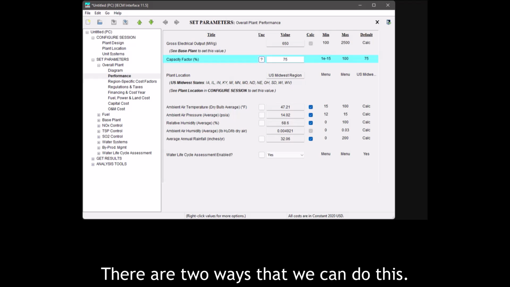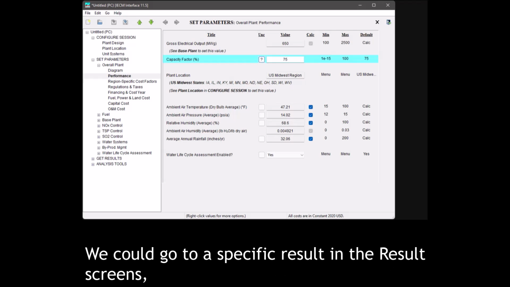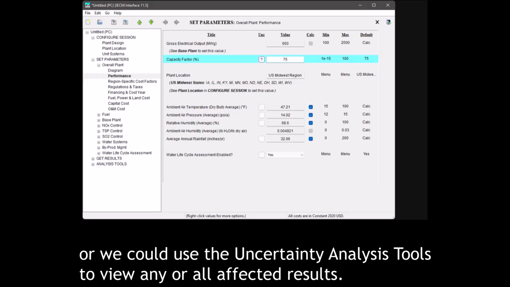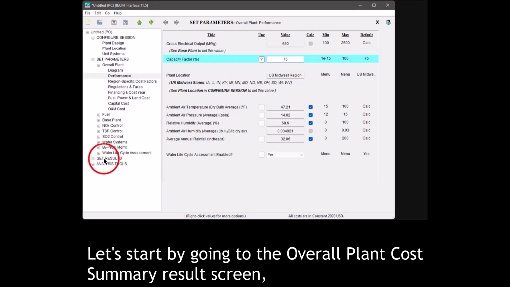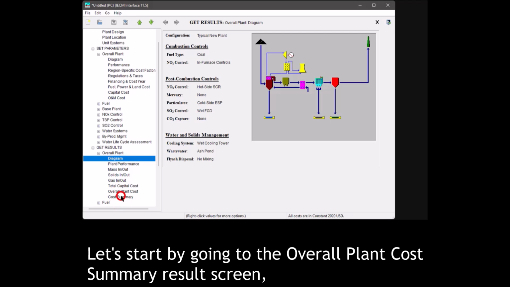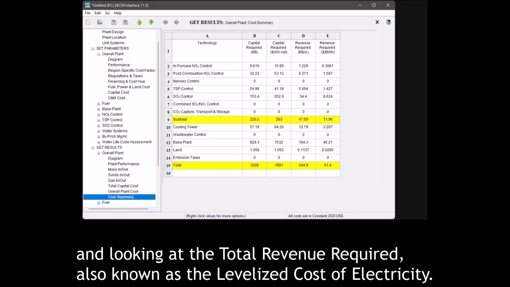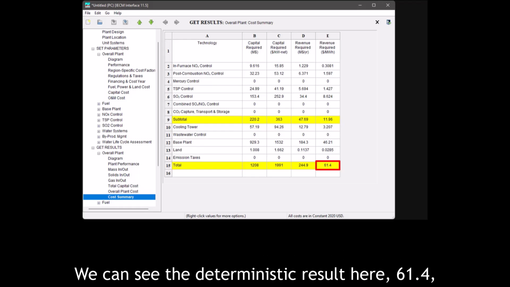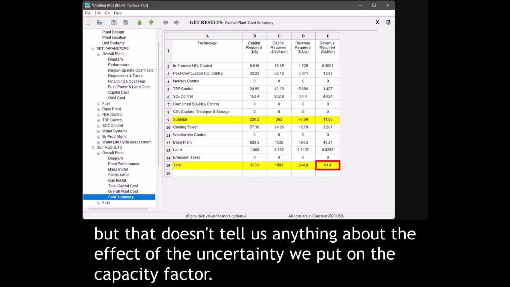There are two ways that we can do this. We can go to a specific result in the result screens, or we can use the uncertainty analysis tools to view any or all affected results. Let's start by going to the Overall Plant Cost Summary result screen and looking at the total revenue required, also known as the levelized cost of electricity. We can see the deterministic result here, 61.4, but that doesn't tell us anything about the effect of the uncertainty we put on the capacity factor.